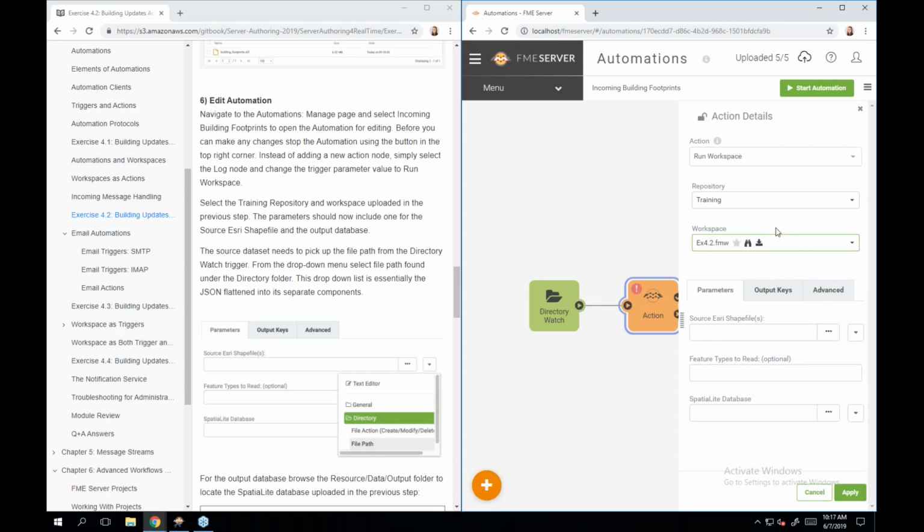And then you'll notice that, much like on the Run Workspace page of FME Server, once you've selected this workspace, additional parameters will become available. So these are the published parameters that would have been created in this FME Workbench. The first thing that we need to do is specify the source shapefile, and this source shapefile is going to be coming from the file path from the directory watch folder.